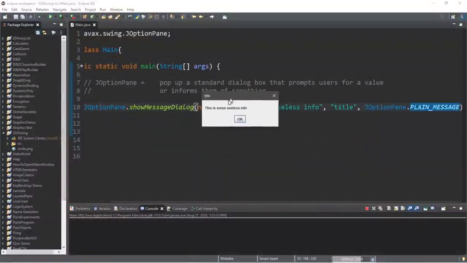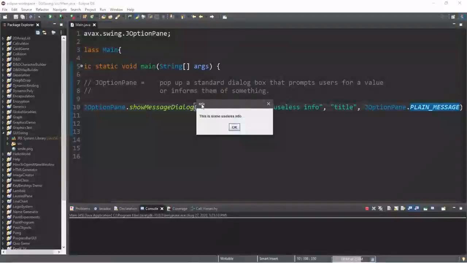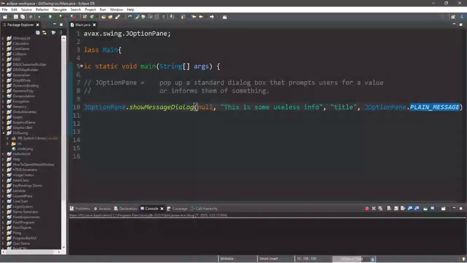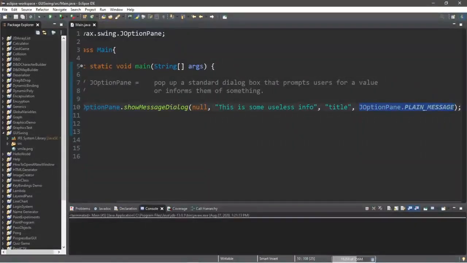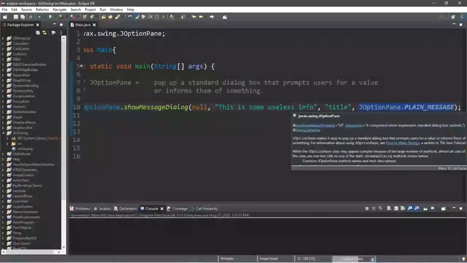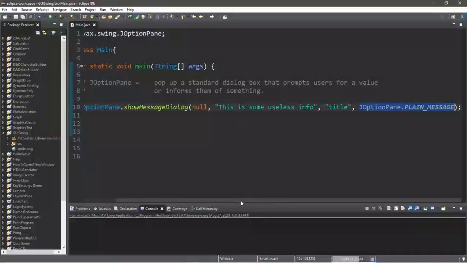And this is what we have. Here's our dialog box. The title is set to title. This is some useless info. Okay, thanks for letting me know. This fourth argument is the message type. So depending on what value we place here, it's going to give our message dialog box a different look and feel. So there's 5 I'm going to show you.